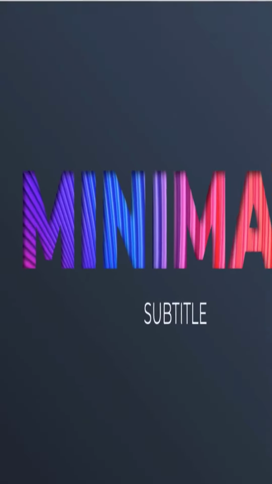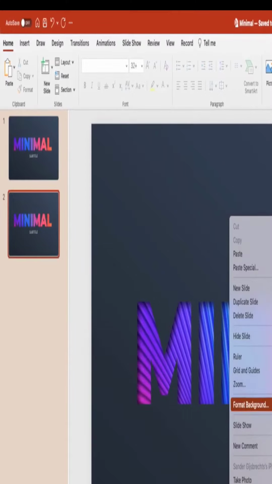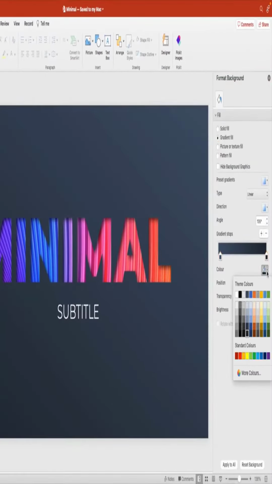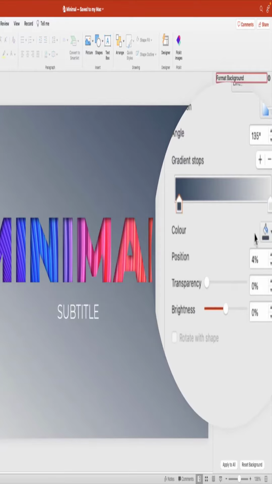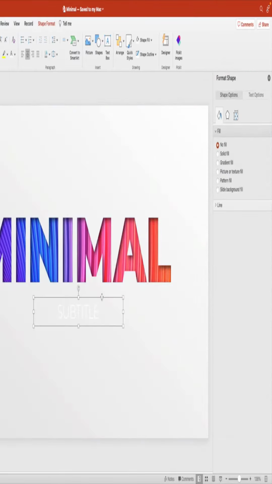Of course, this also works in different colors, so let's duplicate the slide, right click, format background. In case you want to have a lighter version, you can choose a light gray on the bottom and then a white on the top. Don't forget to change the font color.